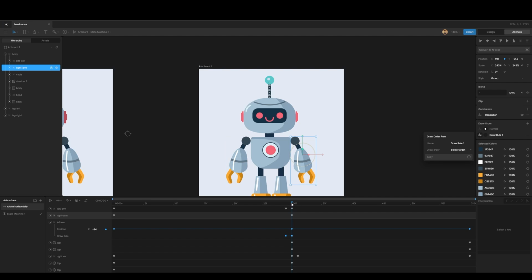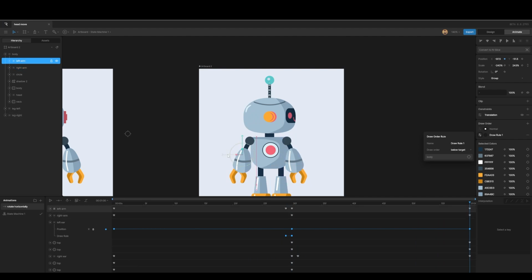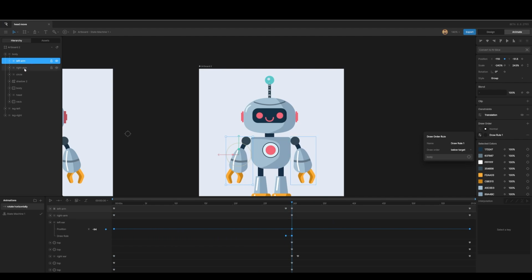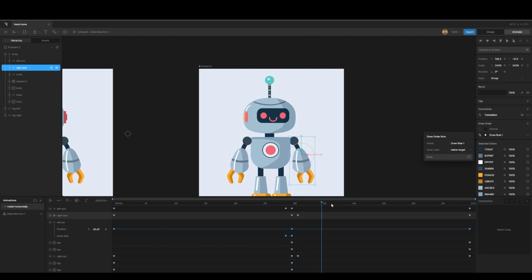So then we do the same with the right arm. We go to the other side, we move that one in, and this one we bring here, and then we add another draw rule. I've already got a draw rule below target for the right arm, below target body. Let's see if it works. Just toggle it to activate it. Go forward one frame, activate the draw rule. Yes, it's working. So now this is working quite nicely.